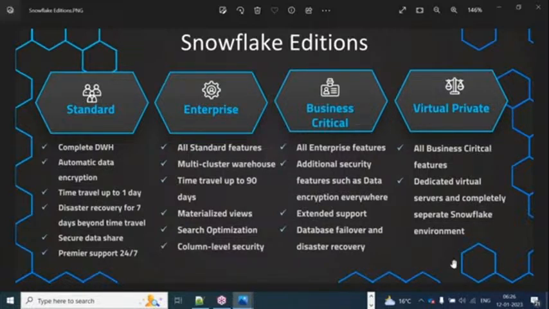Suppose you are maintaining a QA server, a testing server, a dev server, a production server. For that you need to create separate servers in your virtual private. So this is about your Snowflake editions, guys. Any doubts in this? These are some theoretical parts.